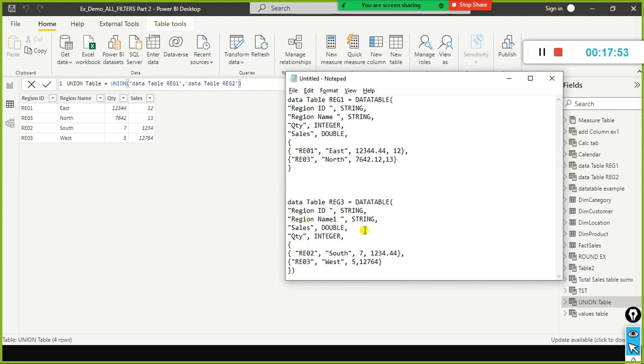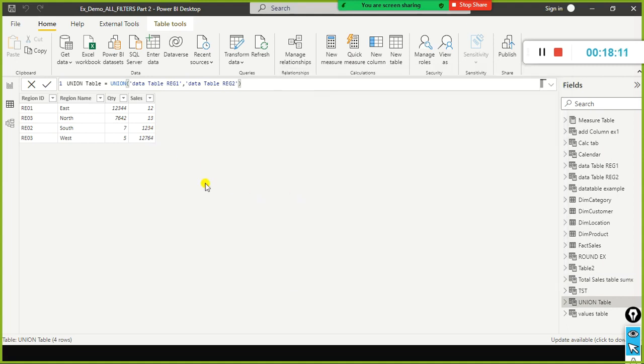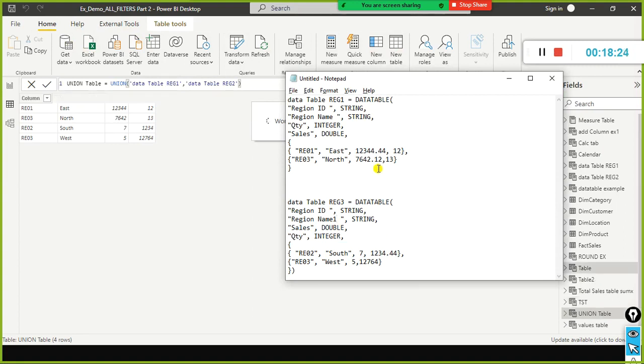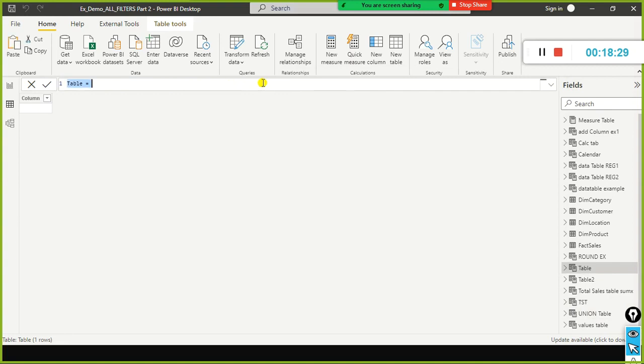But in this case, since the column names are same, it still has the intelligence to identify. Here the quantity is 1 2 3 sales, it is going correctly, 1 2 6 4. And we will create another data table. Let us see how it will know that region name 1 is the same as this region. If I change the column name, what happens? That is what we are going to see.